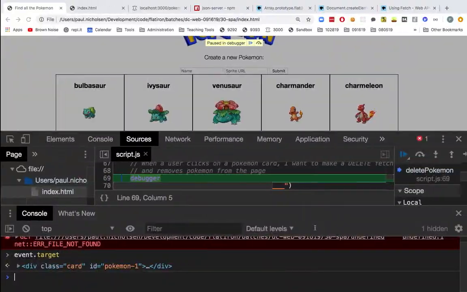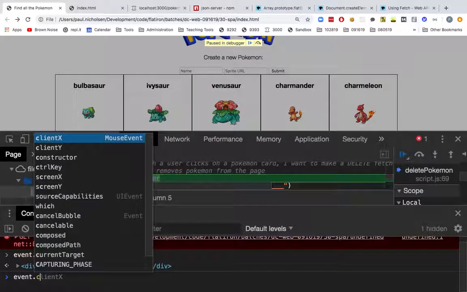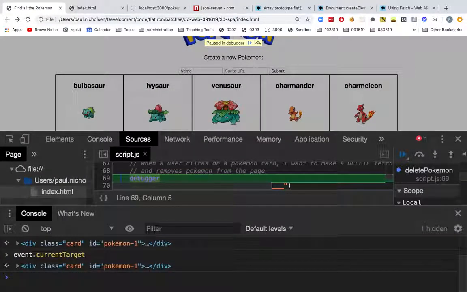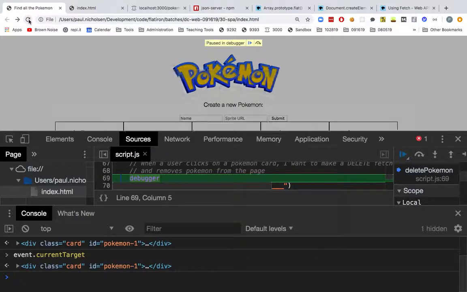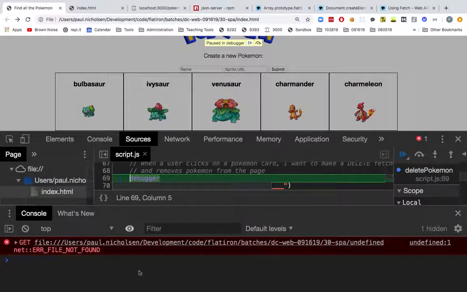We have another property on event called currentTarget. And that's always going to be the thing that the event listener is attached to. Doesn't matter if I click on the image.